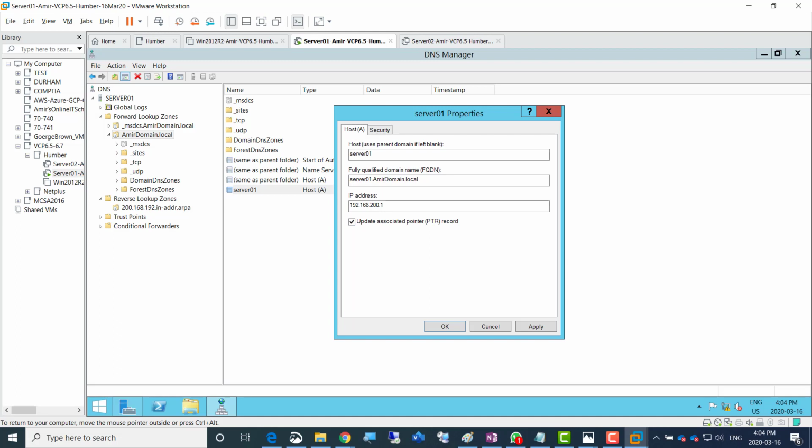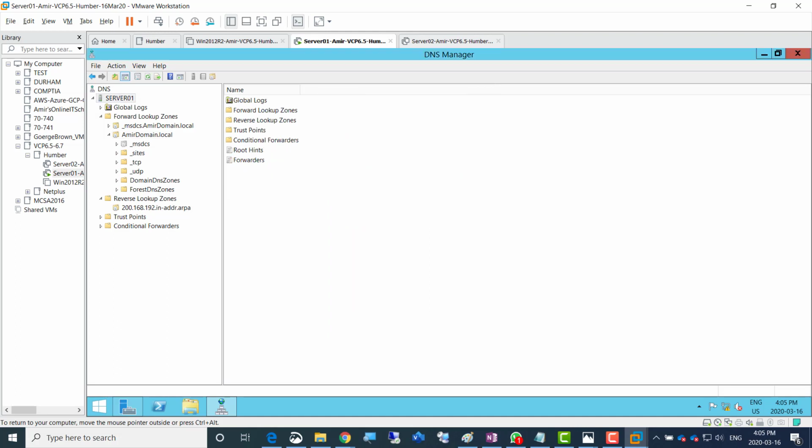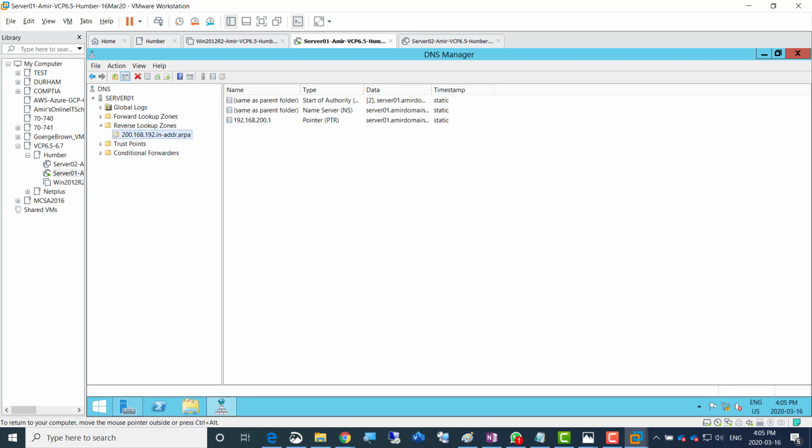So click that. It's going to create a pointer record in the reverse lookup zone as well if we do this. So click apply after selecting this. Okay, and then go to domain again or server 1 here and refresh. Then come back to reverse lookup zone, expand that, and you will see that now it is there, right? Which is good. If it's not there, make sure that your IP is not wrong here. I hope it's not wrong.